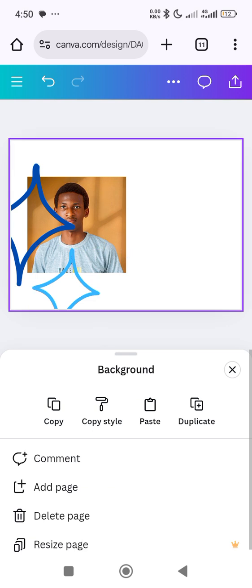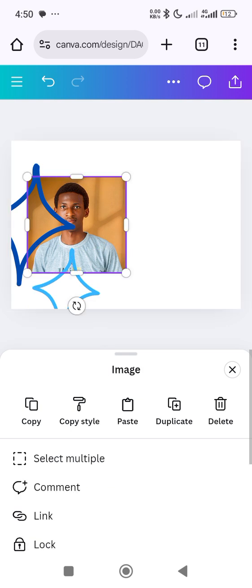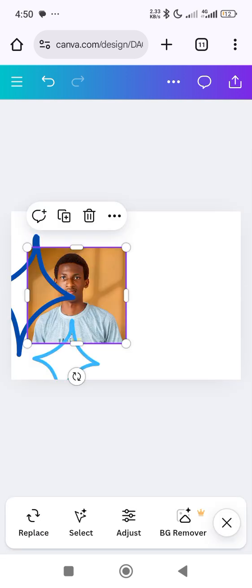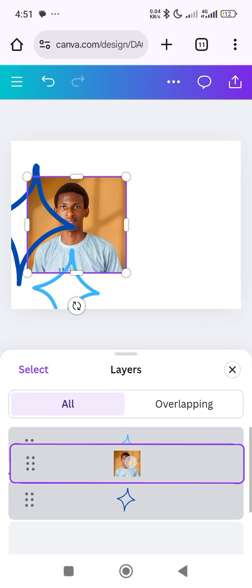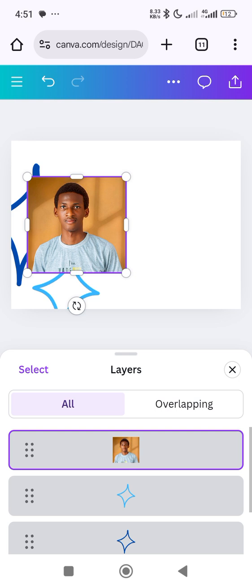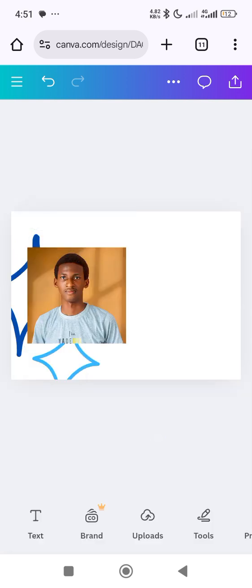But yes, we want the picture, we want the element to come down at the back while the picture can come front. The way to do this is just come to scroll here, come to layers, then you can drag the picture up at the top of the box. Can you see now? So we have it here.